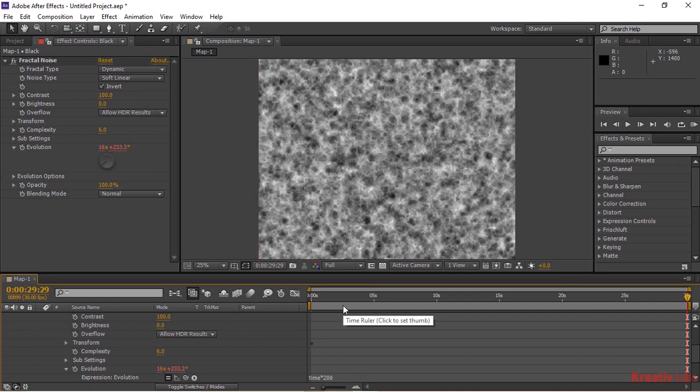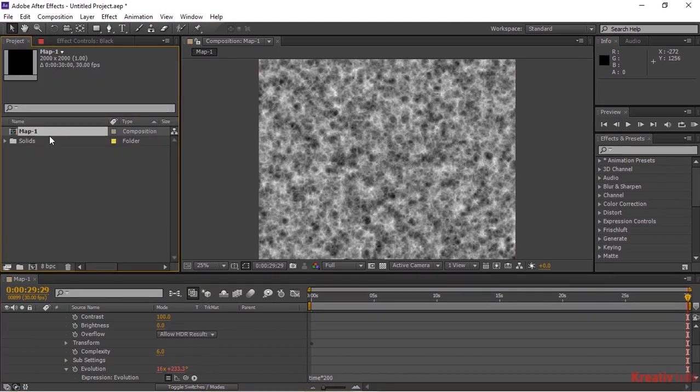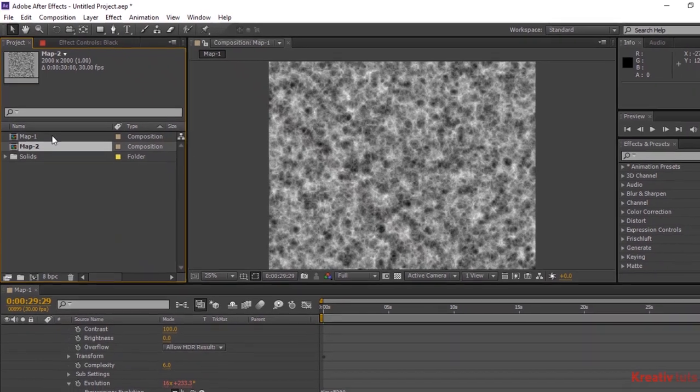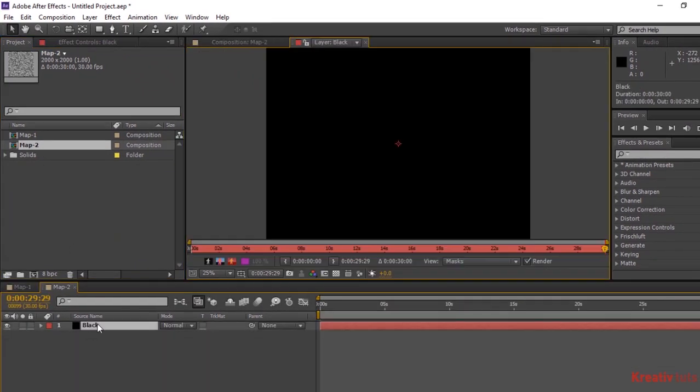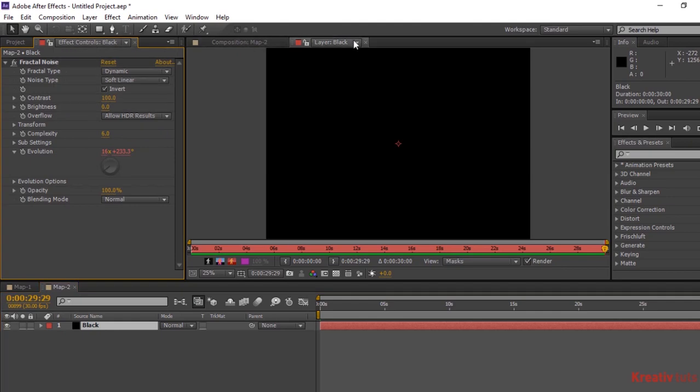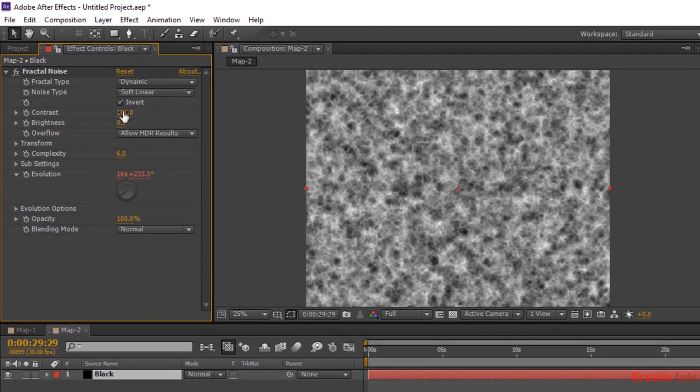Go to Project window and duplicate Map 1 by pressing Ctrl D. Rename it to Map 2. Open this composition. Go to Fractal Noise Effect. Change contrast to 300 and brightness to -75.